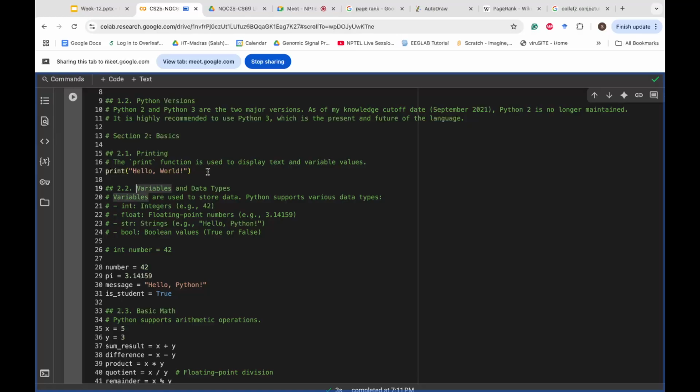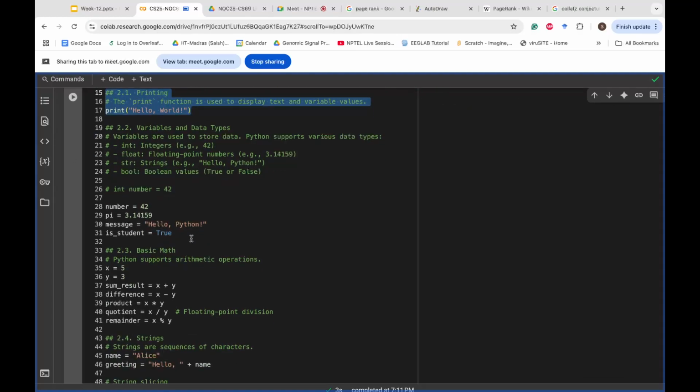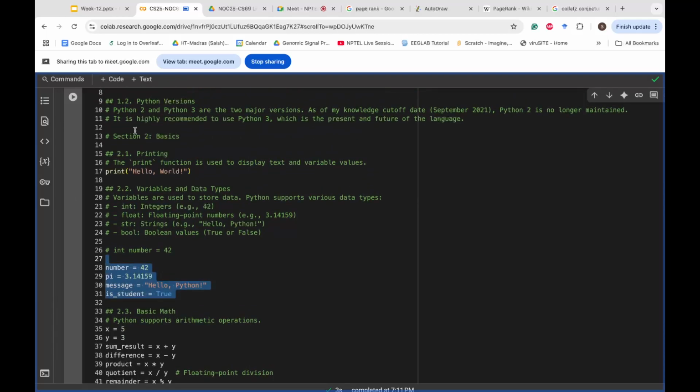So we saw some basic operations like printing in Python, then declaring variables. There are certain rules for declaring variables, like what names you can give to the variables. It should be alphanumeric in nature. It should not start with numbers. It can start with an underscore. You cannot have special characters in the variable name, and so on.